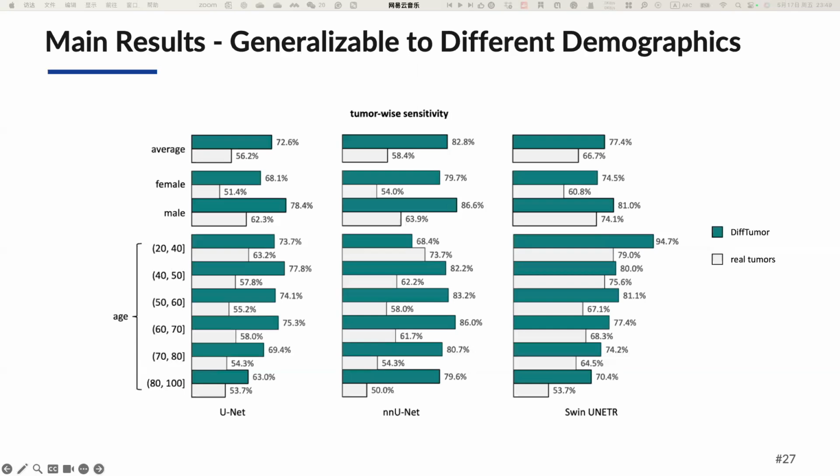Yeah, the organ size may be slightly different on average, but I don't think so with the tumors. Yeah, it's worth looking into. I mean, it's not bad. Okay.